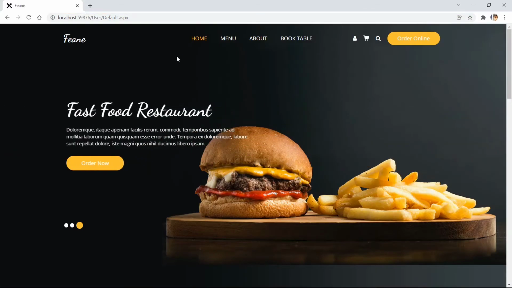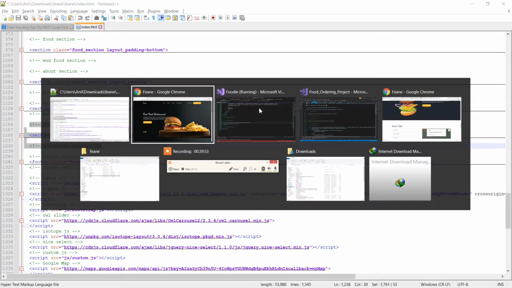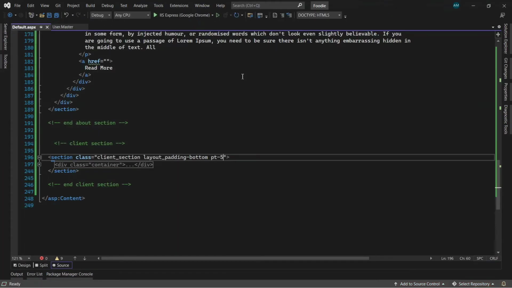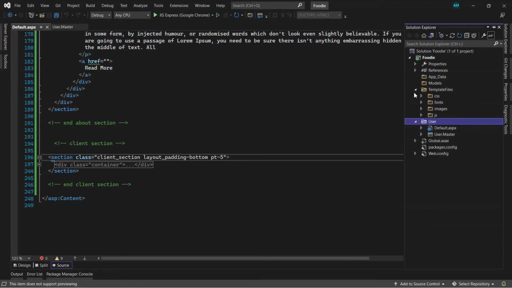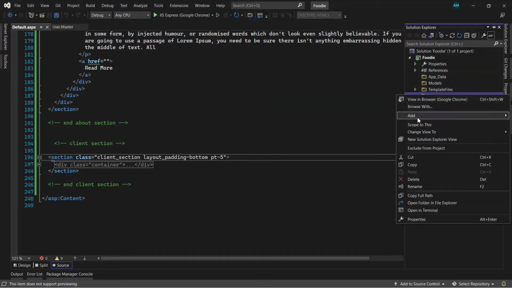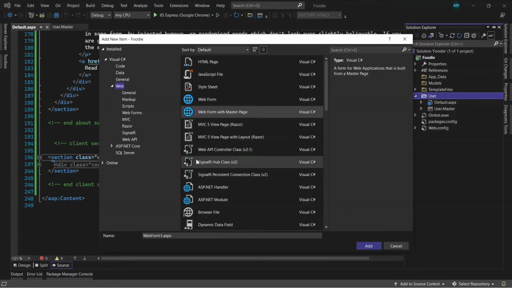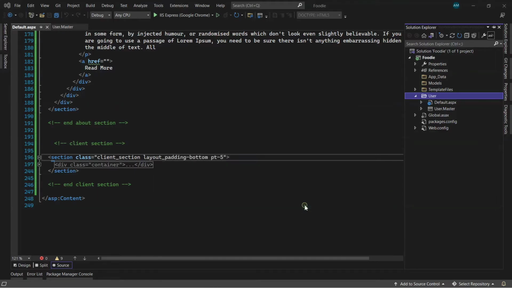Okay, now let's create a menu page. Let's stop it. Close this. Right click on the user folder, click on add new item, select web form with master page, and give the page name as menu. Click on add, select master page.